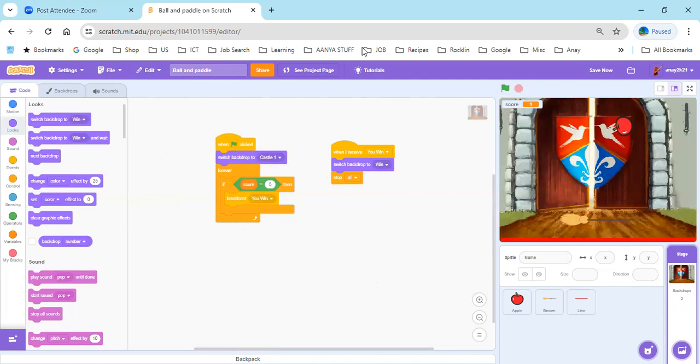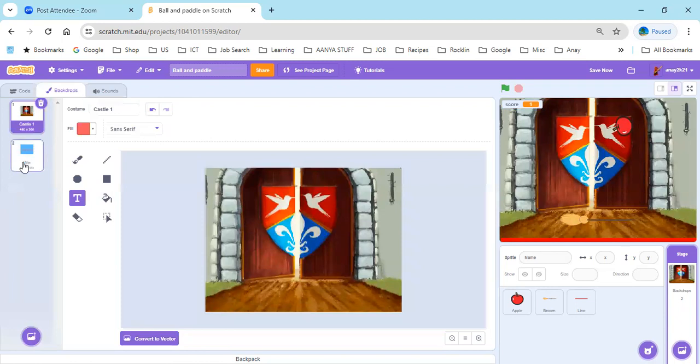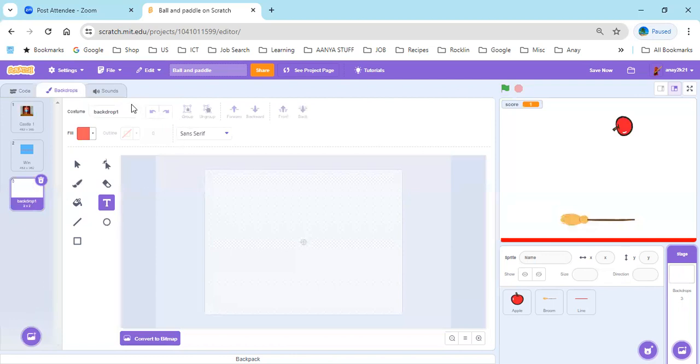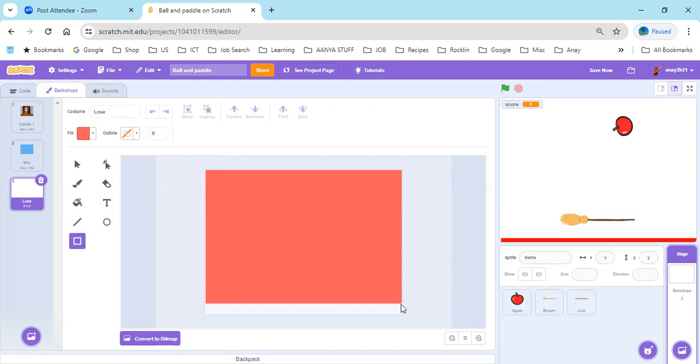We go to backdrops again, and this time create your losing backdrop, like when you lose. So go to this, press paint. Okay, we're gonna name this lose. Then fill, you can choose any color. I'm just gonna keep it as the color it is for now. Then you do the same thing. You bring it out like that from the corner to another corner.